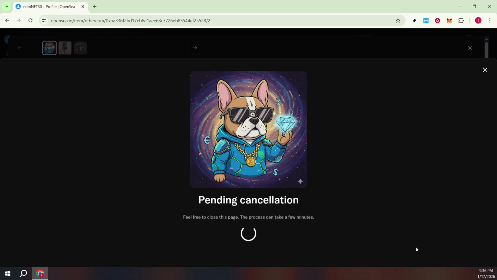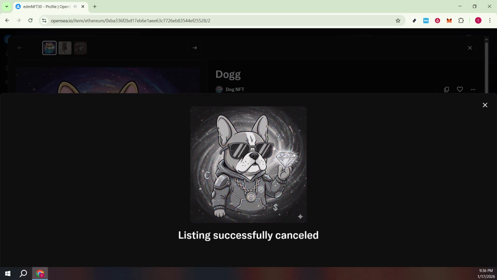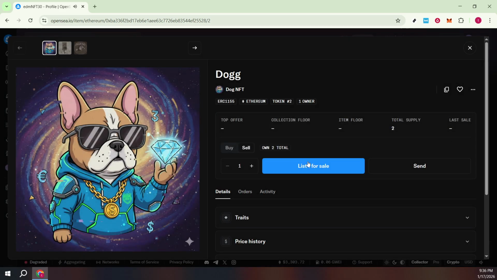If you have two-factor authentication turned on, you'll be asked to type in your authentication code. Open your authenticator app, enter the current 6-digit code, and submit. Never share this code with anyone. Once the listing is canceled, you'll see the option to list for sale. Click that to start the new listing.